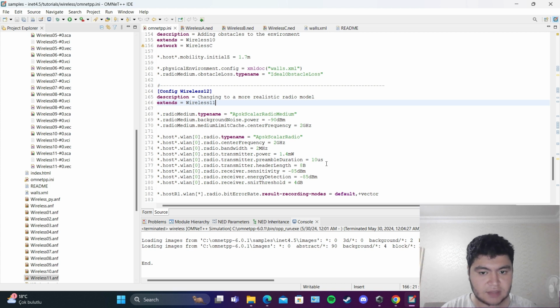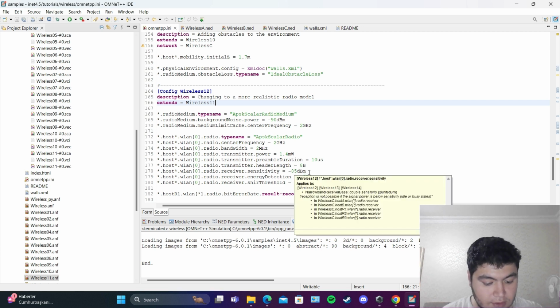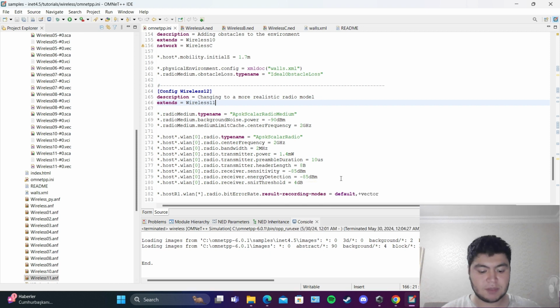So under this threshold, the reception process is not possible. The data sending is not possible. I mean, the sender can send its data, but the receiver can't receive the data because of this threshold, if it's below this threshold. We also have the energy detection here, which has the same value as the sensitivity. So if the power of reception is below this threshold, no signal is detected by the receiver.